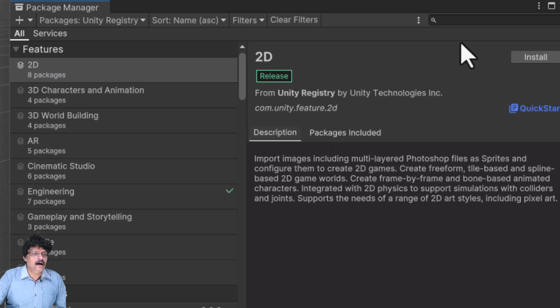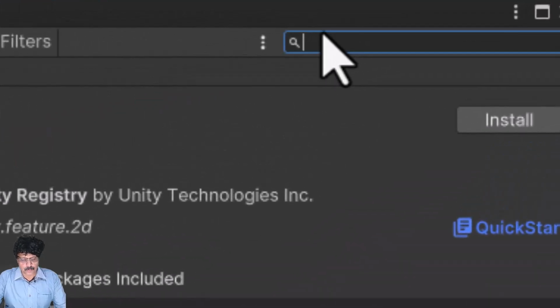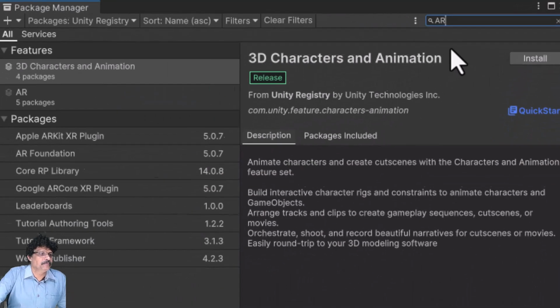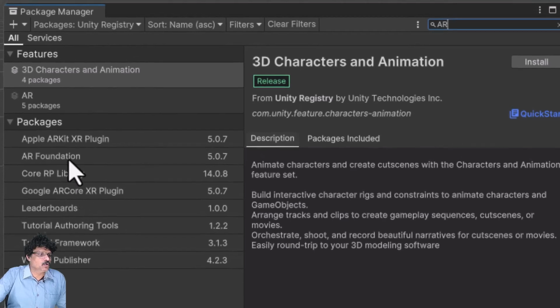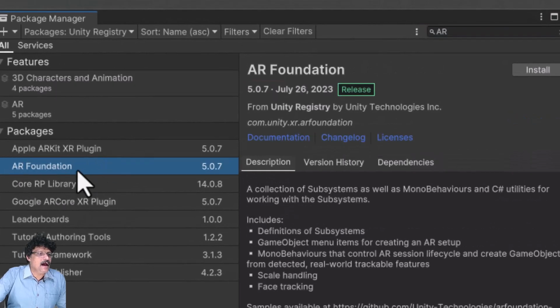And here in the search, I am going to type AR, and when I select AR, you have some packages here which I have to install now. The very first package I have to install is this AR Foundation. So, select this AR Foundation and click install. So, now AR Foundation is getting installed. So, wait till this package is installed.